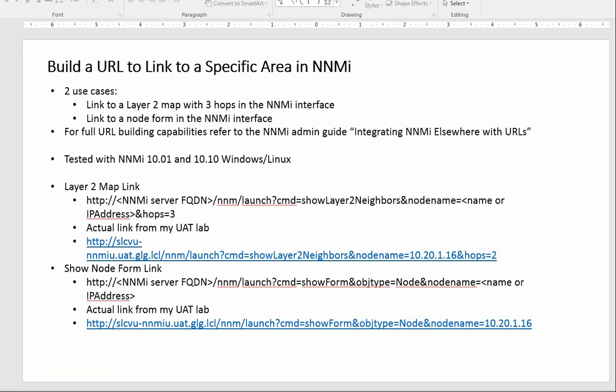So I'm going to show you two use cases. Building a layer 2 link map with 3 hops. Actually, I think I do 2 hops in the URL, but that's adjustable. That takes you to the NNM interface, and then a link to a node form in the NNM interface. Again, it's very flexible, so refer to the admin guide, the chapter on integrating NNMi elsewhere with URLs. It gives you all of the different areas of NNM that you can lift up using a URL.